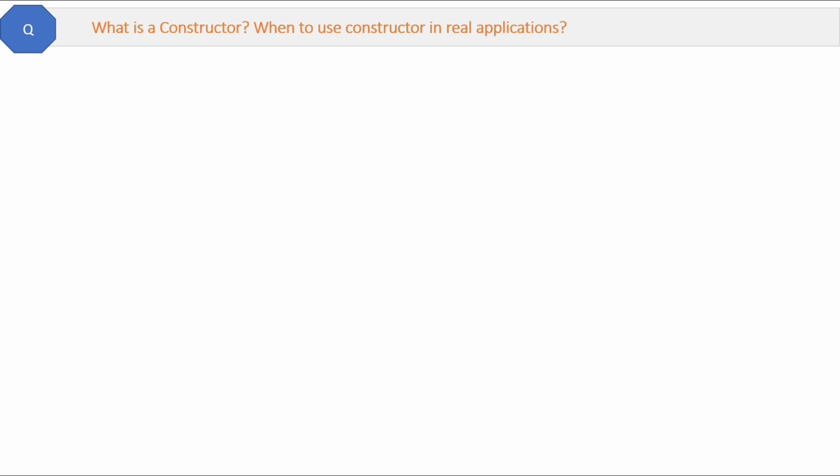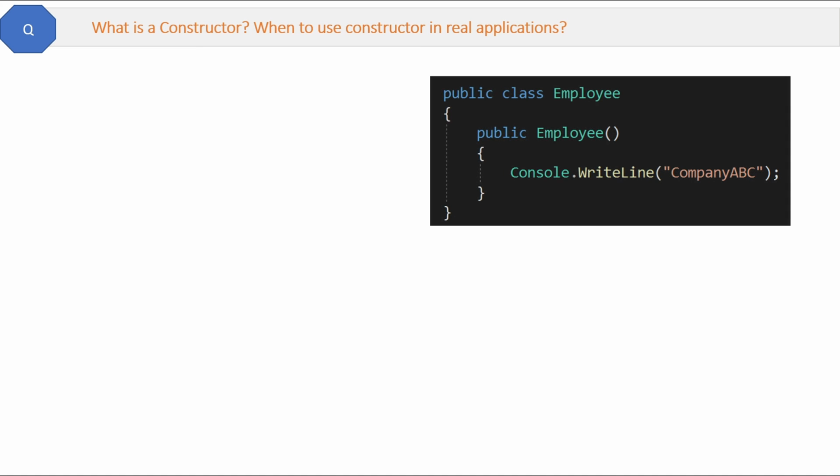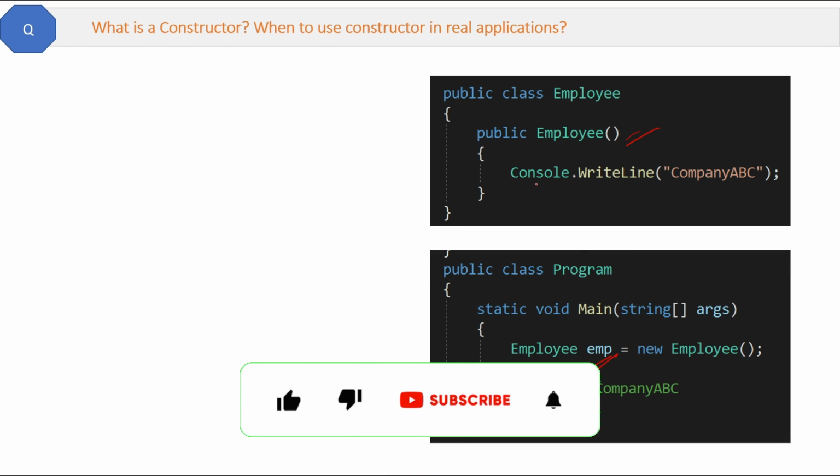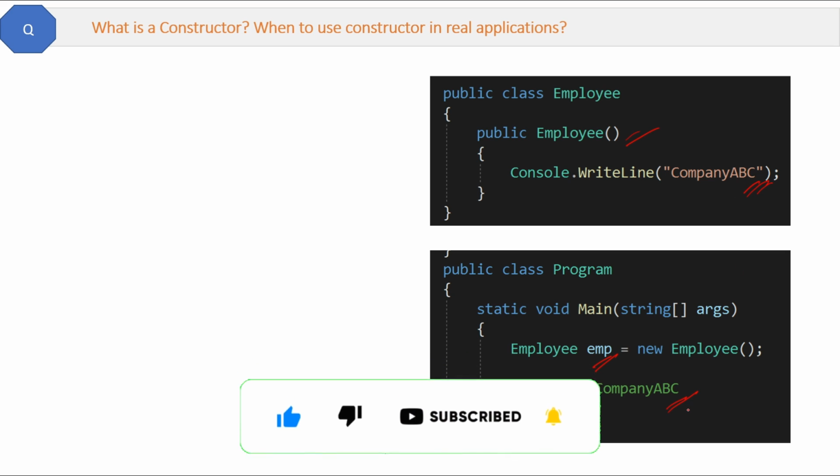What is a constructor? When to use constructor in real application? Here is the class and this is the constructor. So whenever you create the object of this employee class like this, then constructor will be automatically called and the statements inside it will execute. See, this is the output in our case.